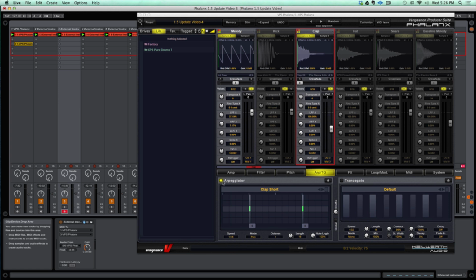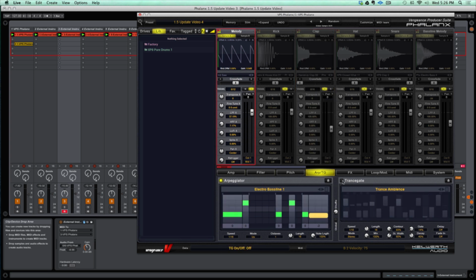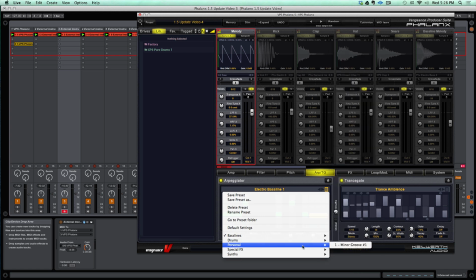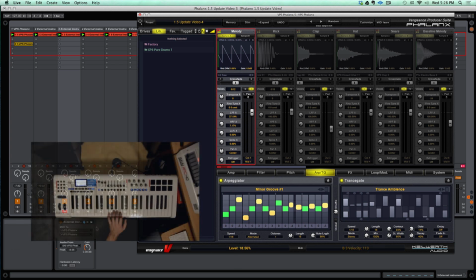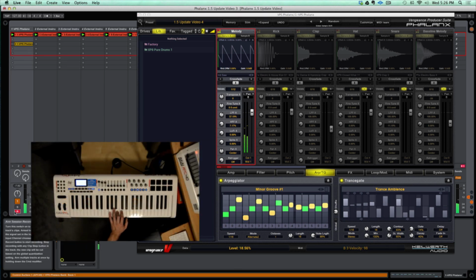Alright, so let's go and turn the arpeggiator off on this one and go back. Alright, so now we can combine these. So I'm going to choose one that I've made with this. So now you kind of get a mix of the two.